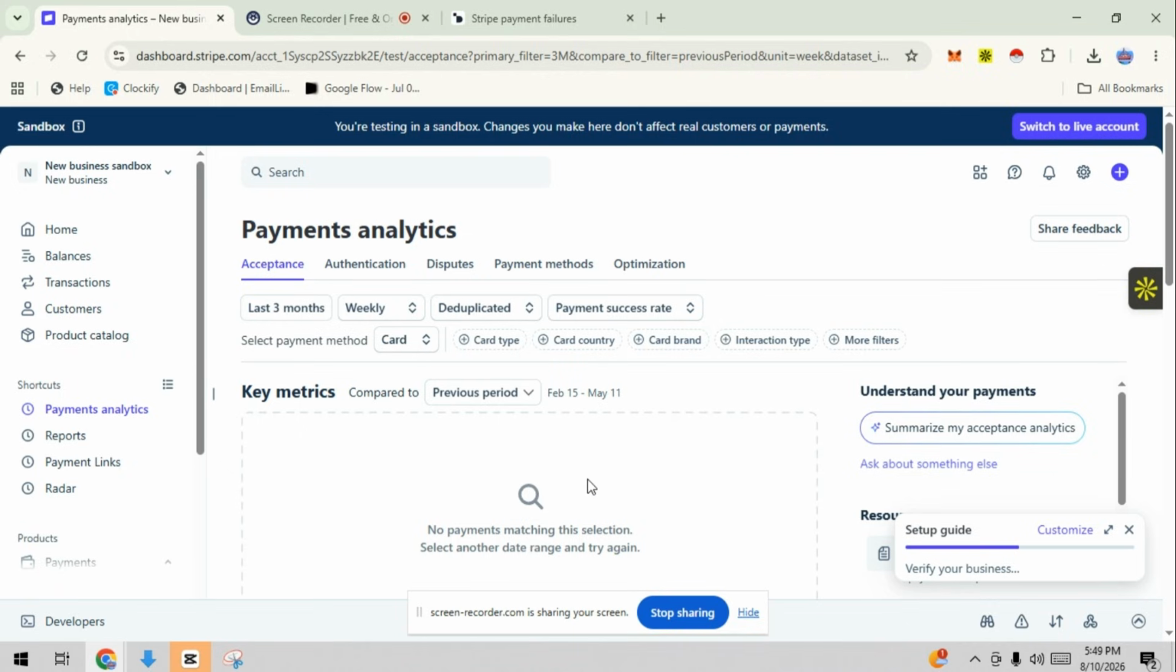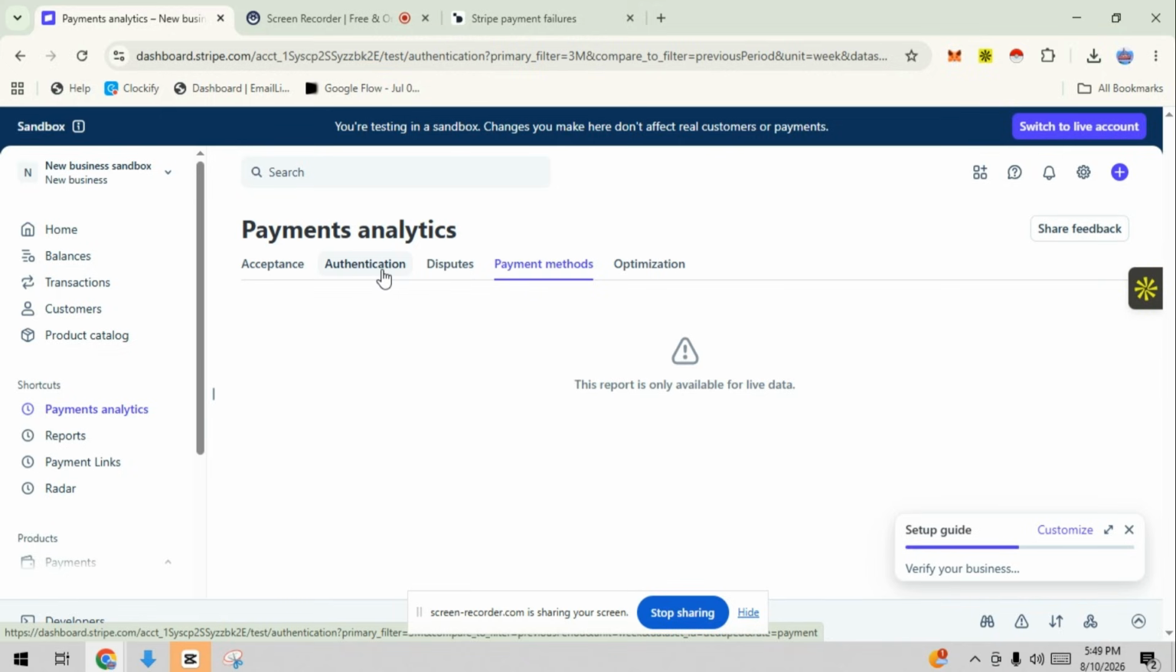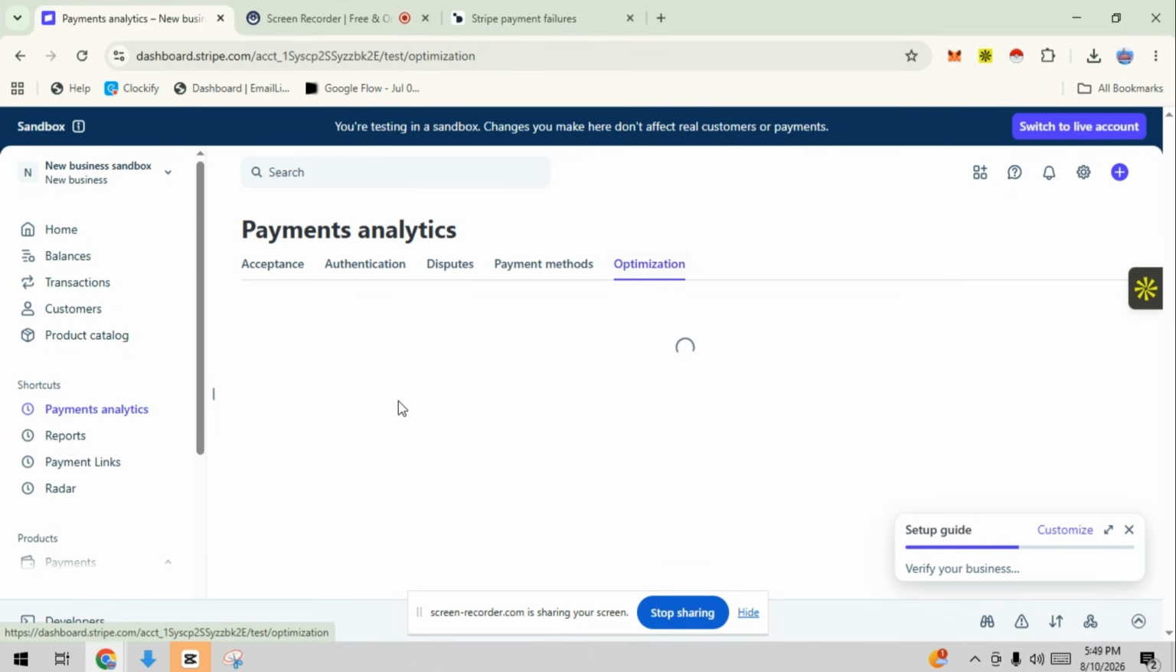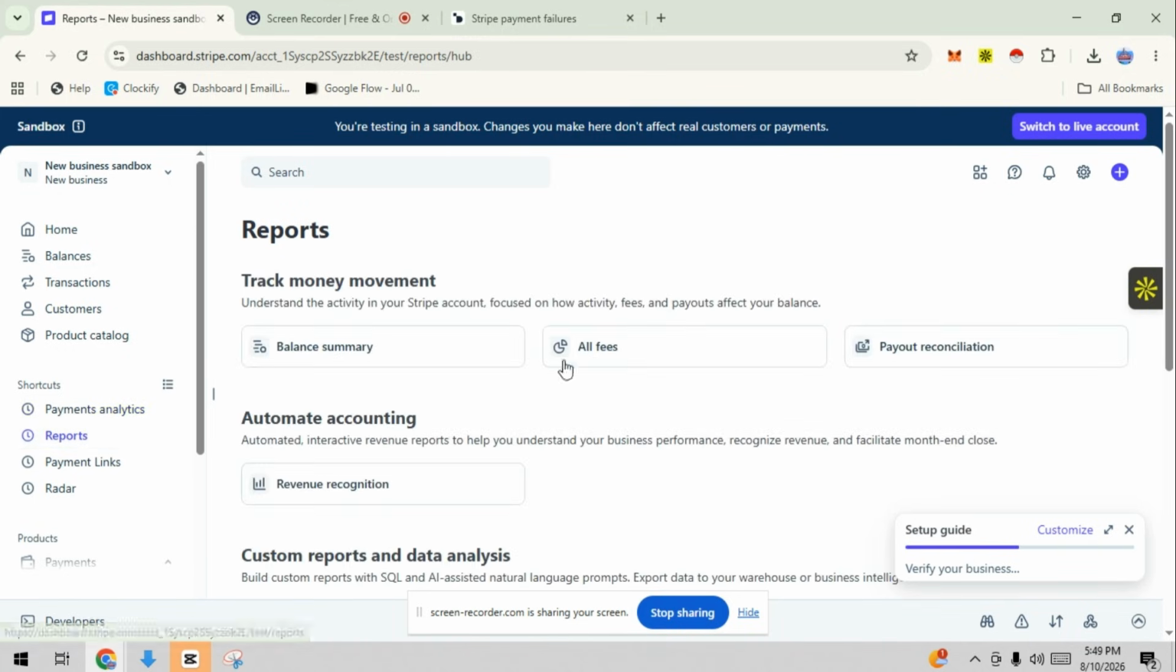Once your filters are set, click the Export button, usually found in the top right corner of the page. Choose your preferred file format, such as CSV, and confirm the export. For larger reports, Stripe may generate the file in the background and send you an email when it's ready to download.